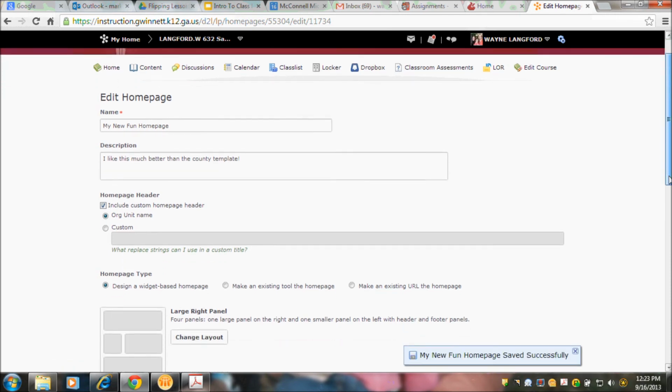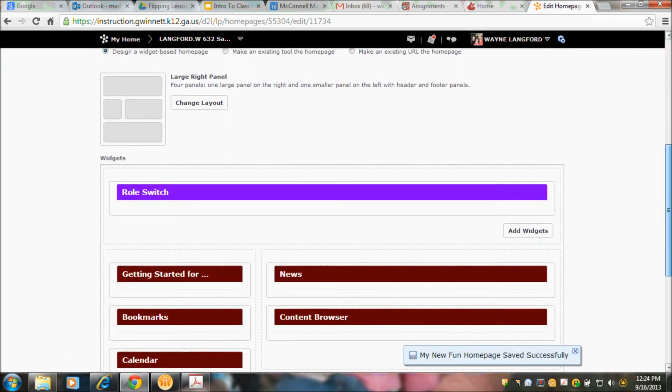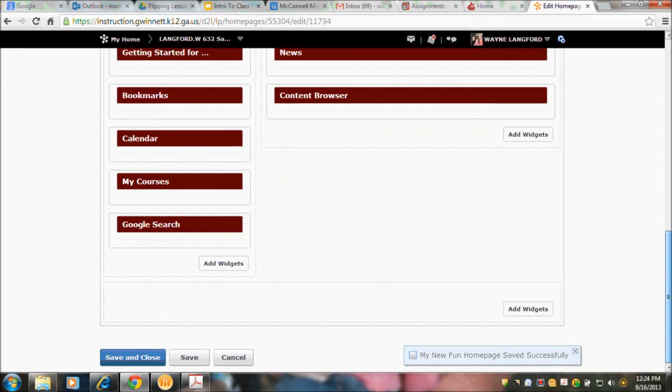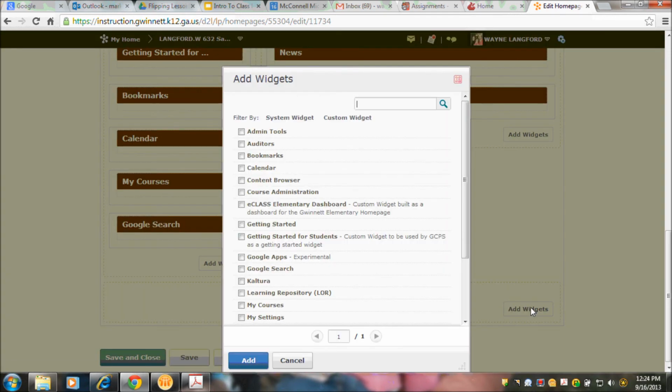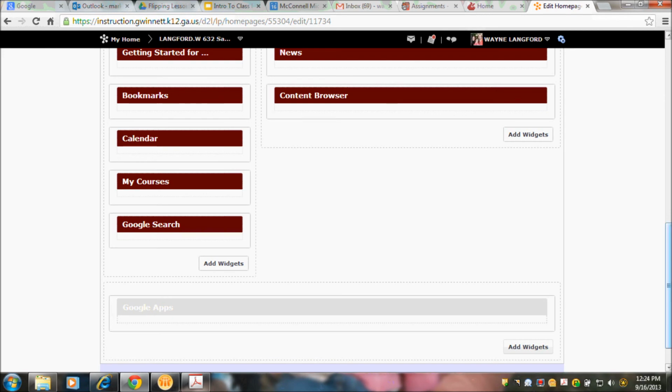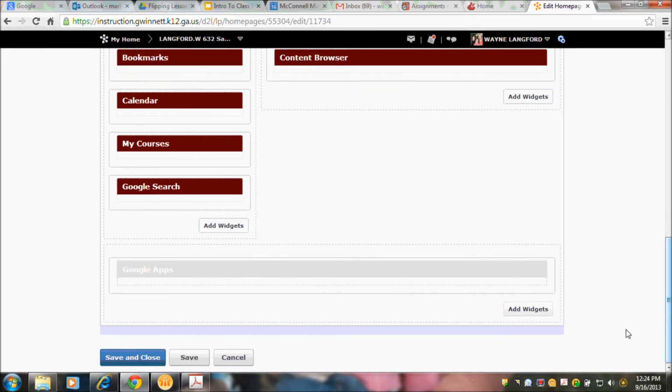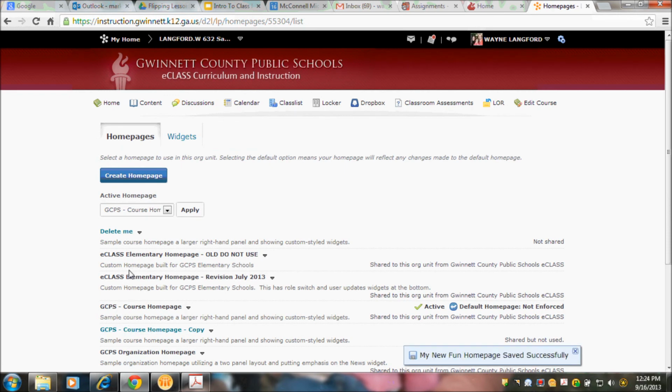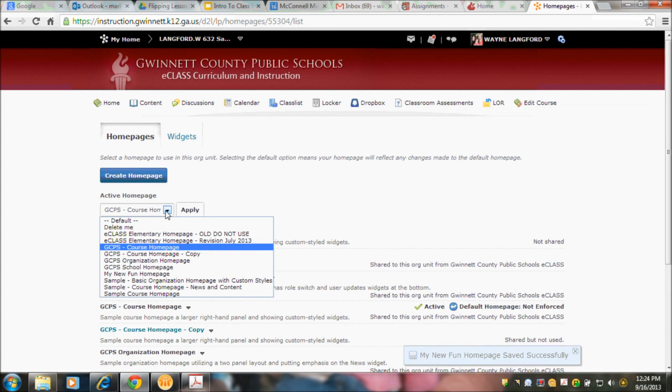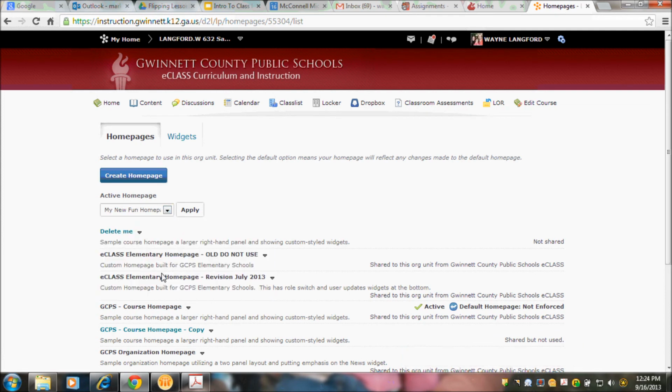And the real fun starts when you start creating widgets of your own or looking at some of the other custom widgets available in D2L. I'm just going to go ahead and add an experimental one that I've been working on for Google Apps down at the very bottom here. And then I'm going to save and close this template. Now the last step is my active home page is still set to the course default. I'm going to go and choose my new fun home page and hit apply.